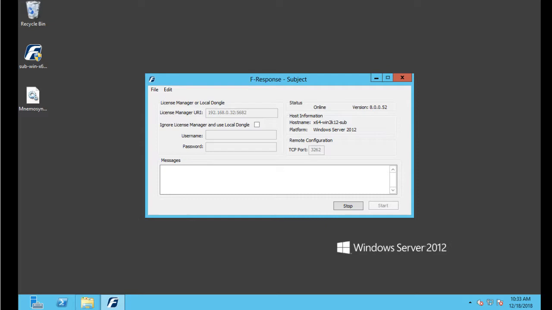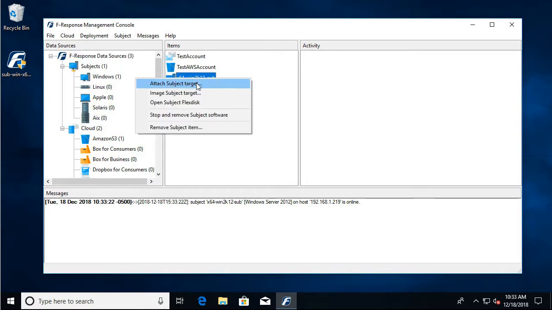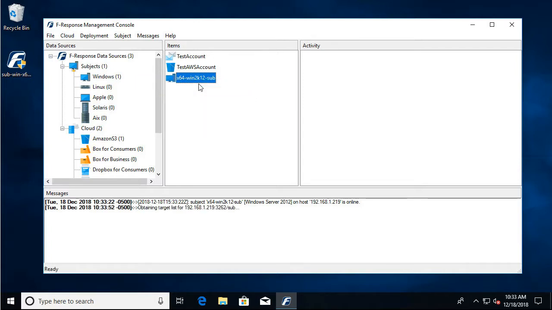Now let's go back over to our examiner machine and take a look at FResponse. From an examiner perspective, we'll map some drives and make some images. Alright, now you can see we have an additional data source under Subjects. You can see we have a Windows machine. We can go ahead and right-click on that Windows machine and attach a subject target or actually create an image directly. We'll start by attaching a subject target.